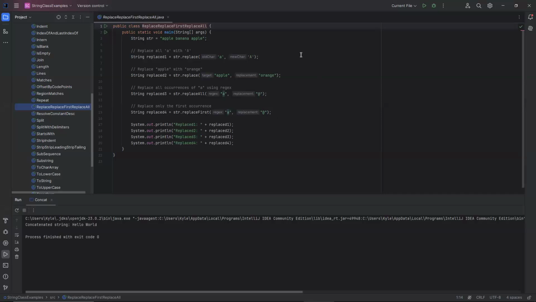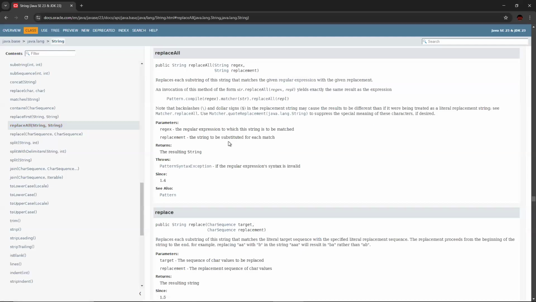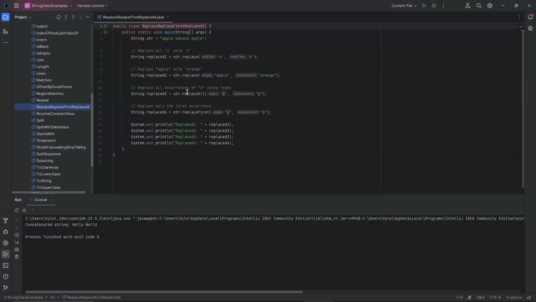And then taking a look at replace all, we're replacing each substring of the string that matches the given regular expression with the same arguments. So as you can see here, we're replacing all occurrences of A using the regex. So let us run this.